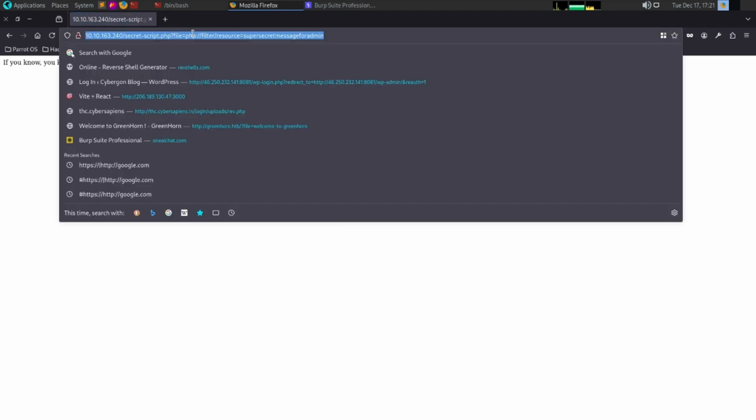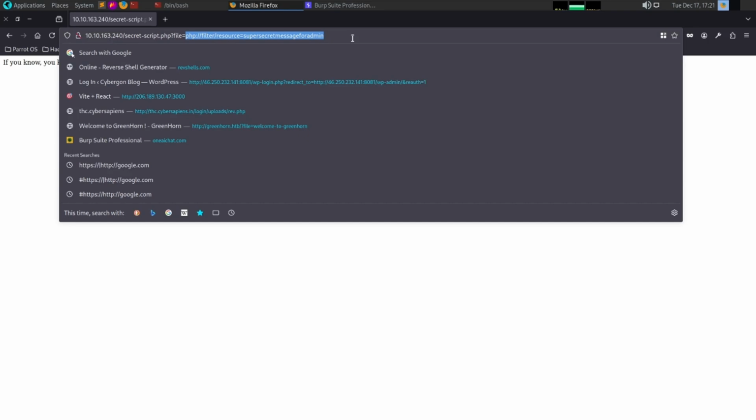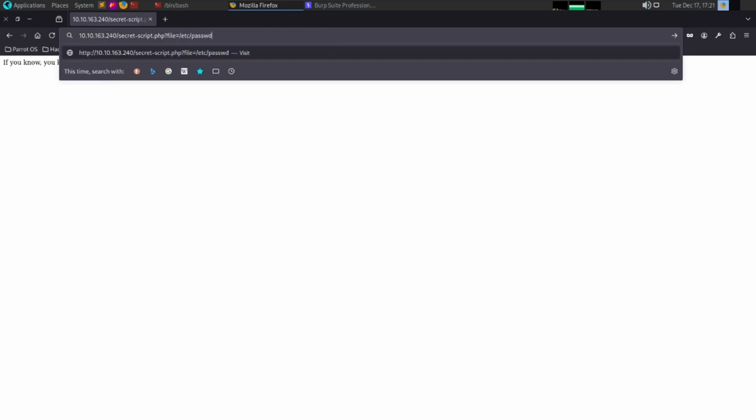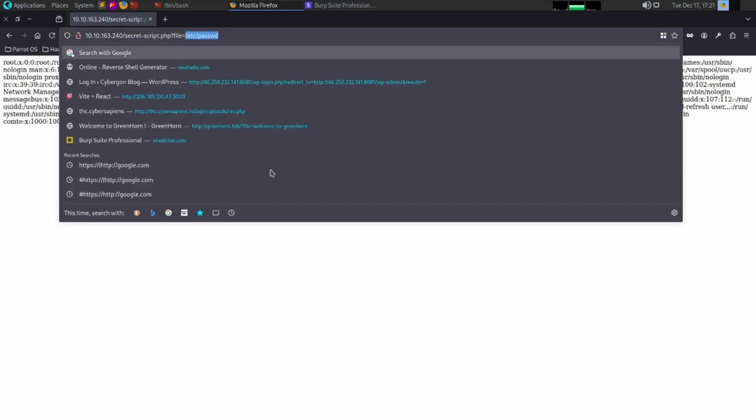This particular endpoint uses a PHP filter and it takes the resource called super secret message for admin. So let's try for LFI vulnerability. Let's just try a simple LFI payload, that's /etc/passwd, and we were able to get the contents of /etc/passwd. So our first condition is satisfied, that is to find the LFI vulnerability endpoint in an application. Now we can try to use the PHP filter chain generator to generate a payload and execute.